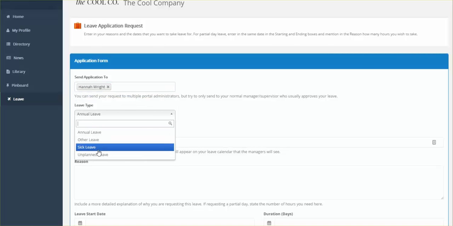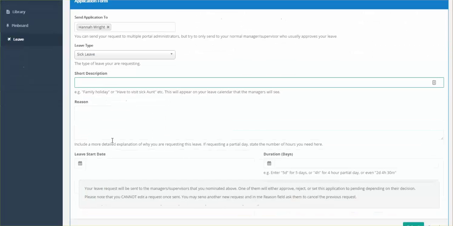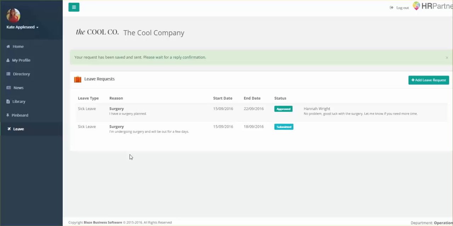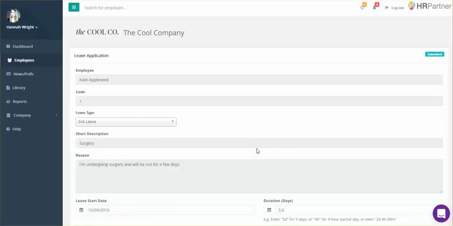And they'll be able to choose their leave type and write a short description about why they want to request the leave. And down here, they'll be able to select when they'd like to take time off and for how long. And after they're done, they'll just hit Submit. And then after that, their manager will be notified of their leave request via email.